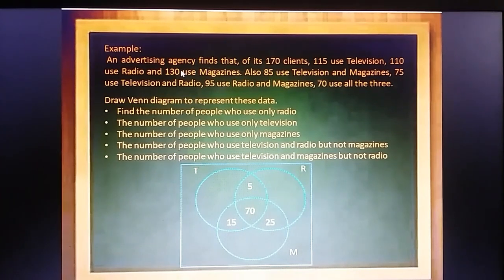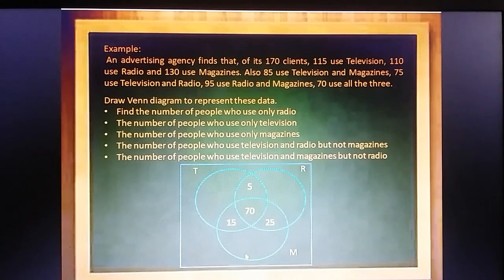Next, 130 use magazines. Ito yung magazines. 130 daw ang gumamit ng magazine. Itong lahat ay magazine. So, kung kailangan natin 130 sa magazine, ang isusulat lang natin dyan ay 20. Bakit 20 na lang? Magazines. 70 plus 25 plus 15. 25 plus 15 is 40. Plus 70 is 110. 110, magazine ay 130. So, yung natitira is 20.